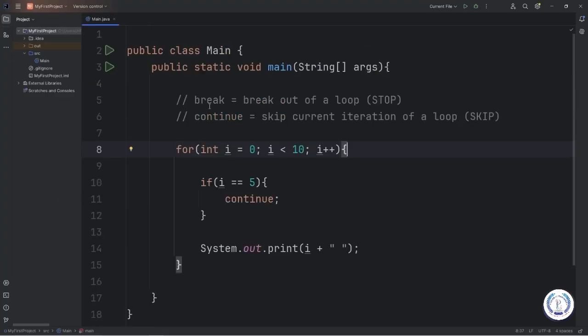When working with loops, if you ever need to break out, you can use the break keyword. To skip the current iteration, you can use continue. And well, everybody, that is both the break and continue keywords in Java.